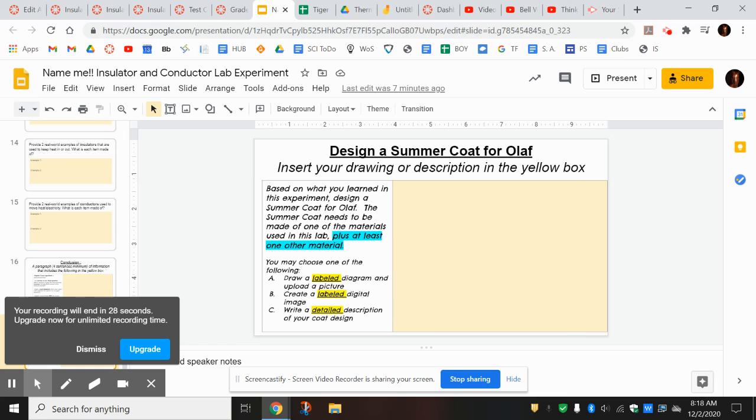And then lastly, write a detailed description of your coat design. If I read this, I should imagine everything that your coat looks like. Otherwise, you're lacking in detail. Go back, add to it. All right? Message me if you still have questions or concerns, please.